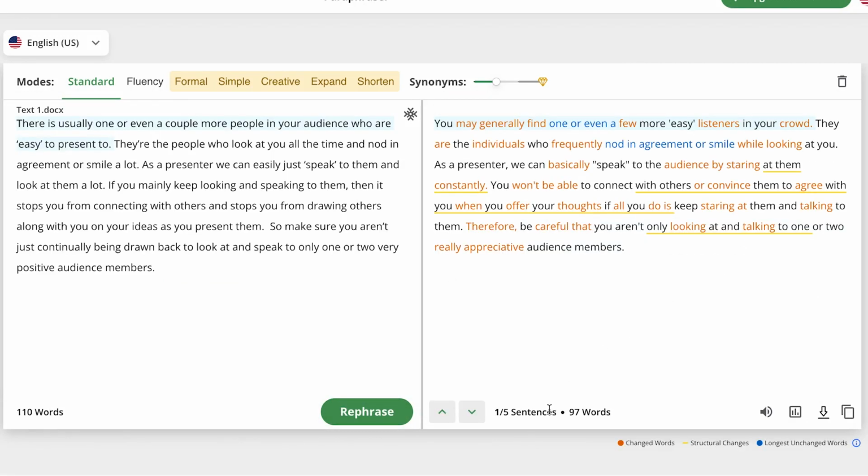You can see in 5 sentences and 97 words, you can move from sentence to sentence, okay? Sentence to sentence very nicely. And you can easily reread or rephrase if you want, but the paraphrasing is fantastically done. So you just have to find an application to it, and you can go ahead and keep paraphrasing.